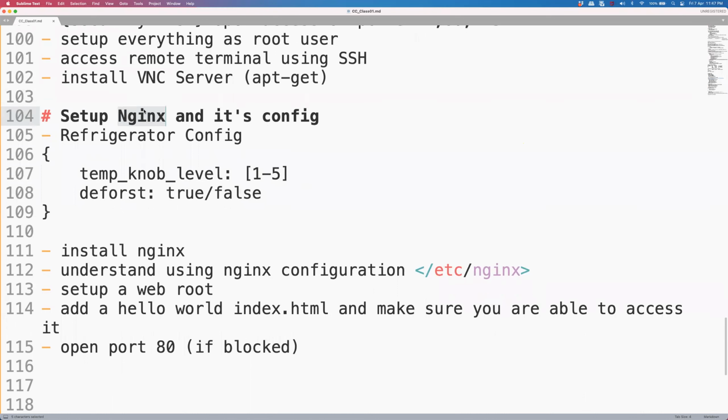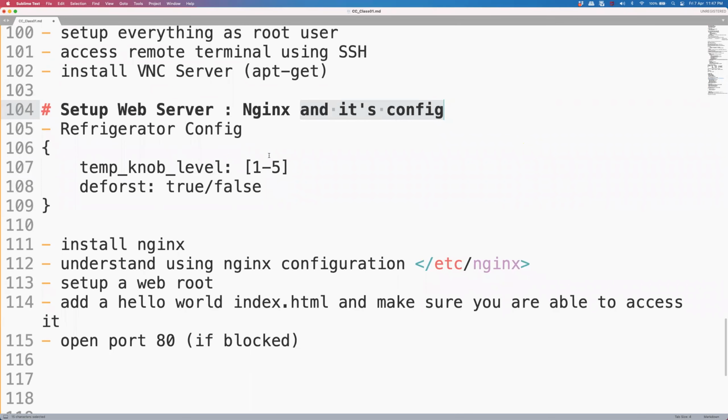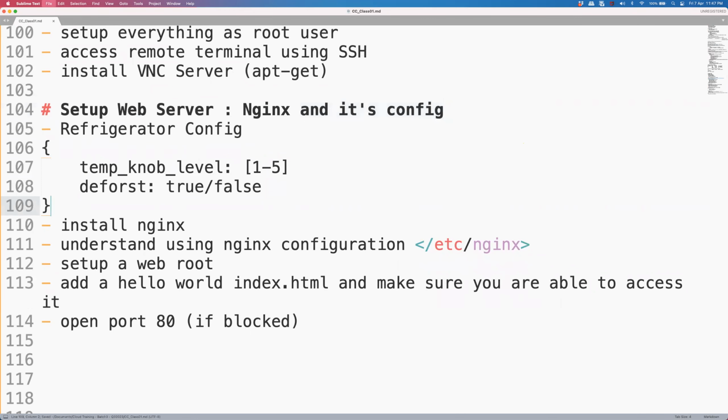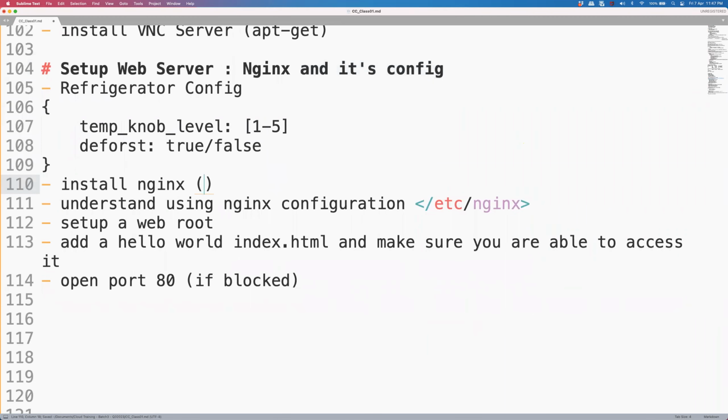So similarly, every software will have its own config, right? So when I talk about the web server, the first step is to set up the web server, which is Nginx in our case, and we might have to tune its configuration for our use case, right? So the first step will be to install Nginx. इसके लिए कैसे करेंगे? You will have to use the apt-get command.